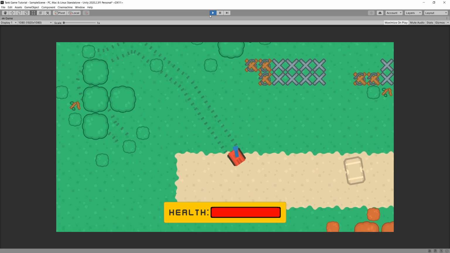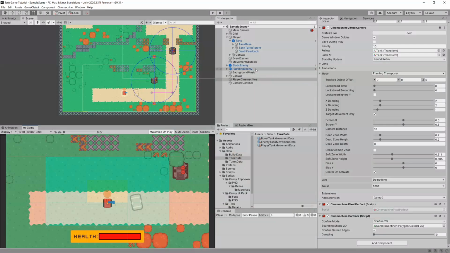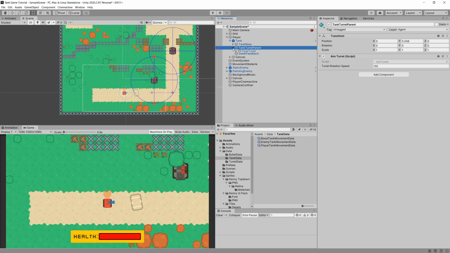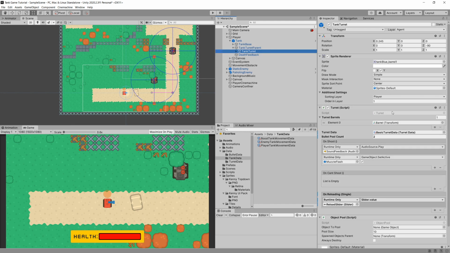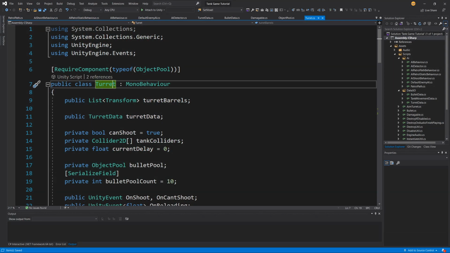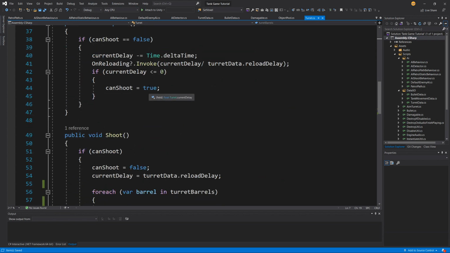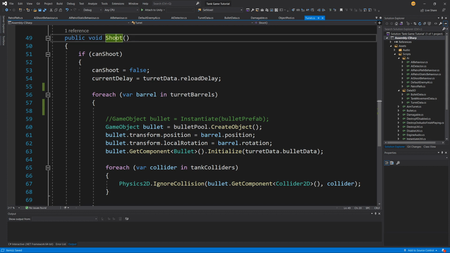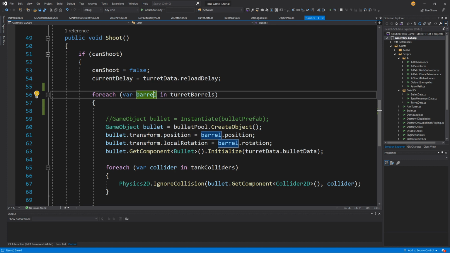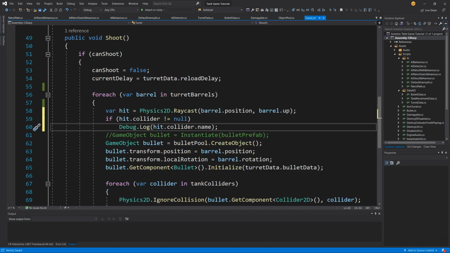Great, but there is one issue with our setup. Let me go to our tank turret parent, tank turret, and we should have the turret script on it. I'm going to edit it using Visual Studio. The turret script is responsible for shooting the bullets from our tank turret. So let's slide it down, and we have our shoot mechanic. I'm going to paste in the foreach loop where we get all the barrels on our turret, and I'm going to paste this code.